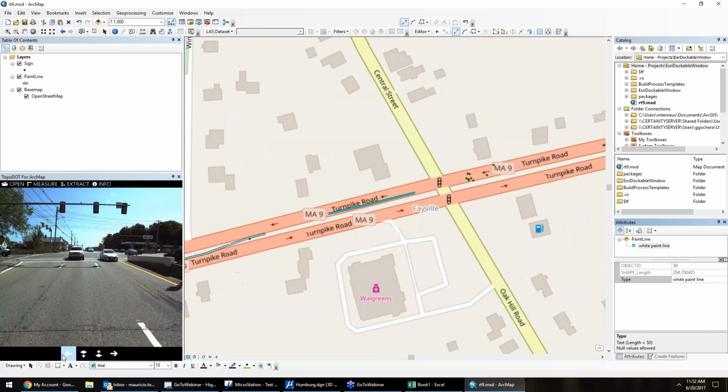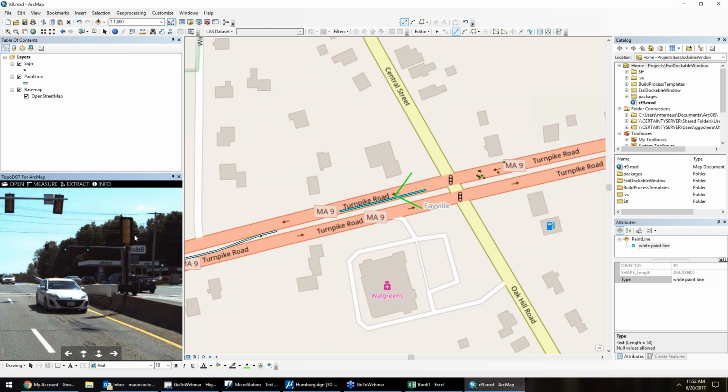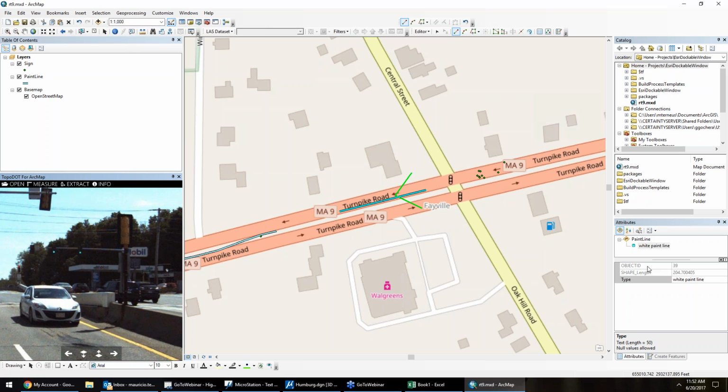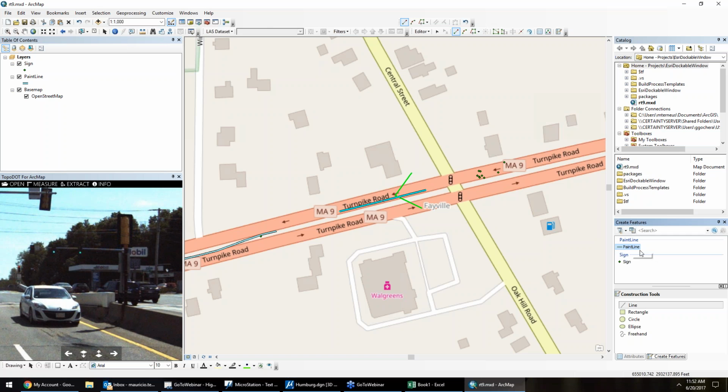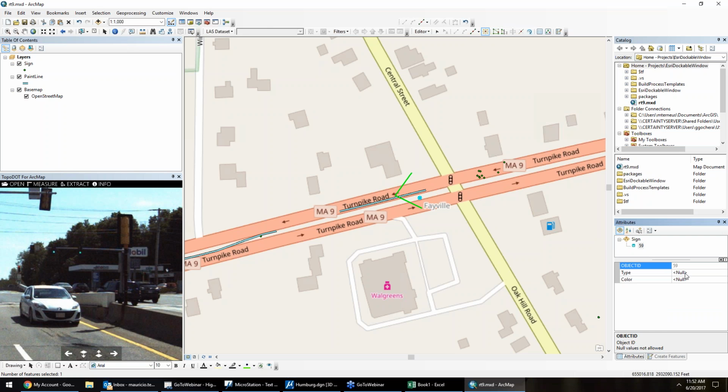So let's say here I see there's a whatever this thing is here, traffic pole or sign or something there. Well, again, we'll go here to create features. In this case, I only have two things. Obviously, you guys have a little bit more complicated thing here, and then go ahead and click on that sign, and it goes and puts that in the world where it should be.